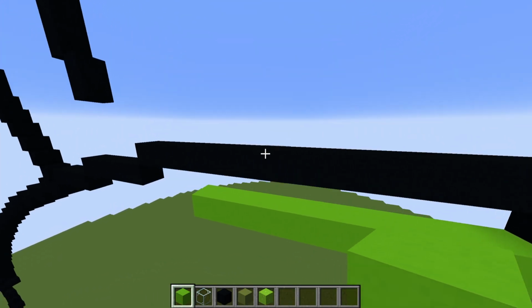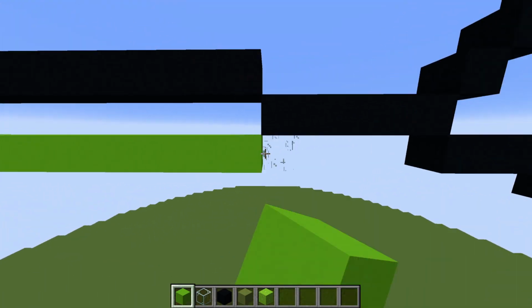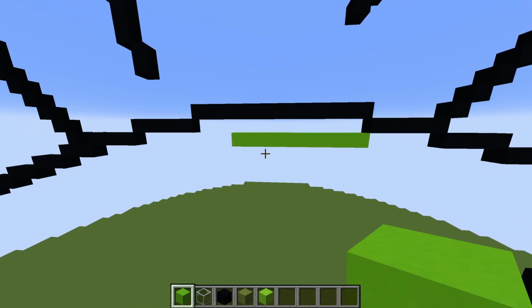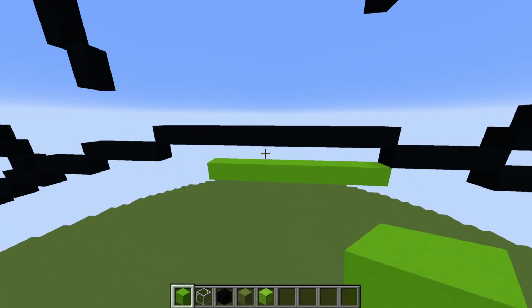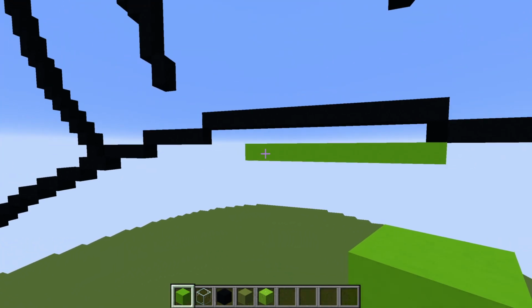So apparently this is 13 and this is 11. So yeah, that's 11 blocks, not 13. So it should look like this. All right. I thought it was 15 for a second, but it's actually 13. So make sure it's 11. It should look like this.